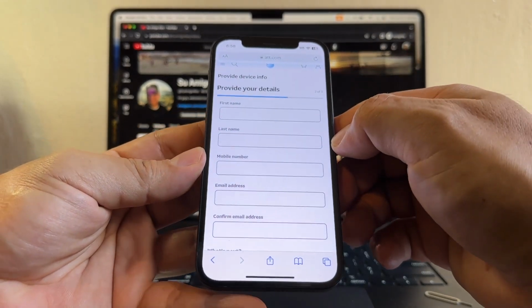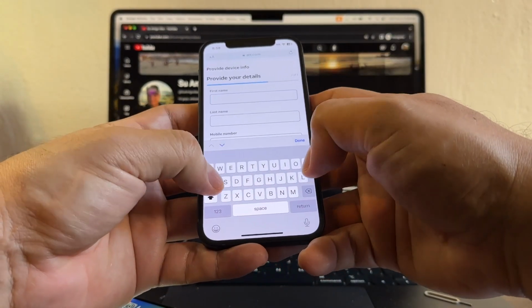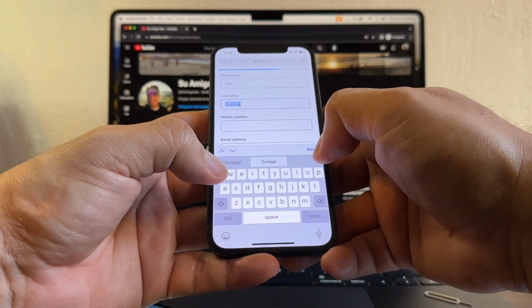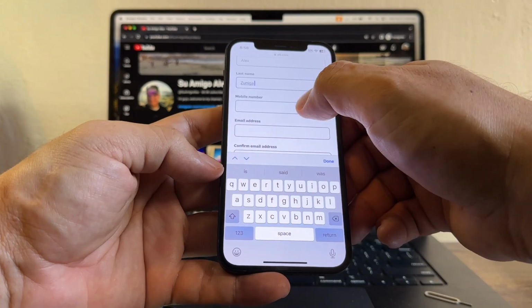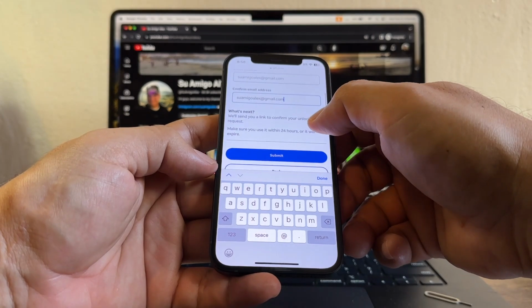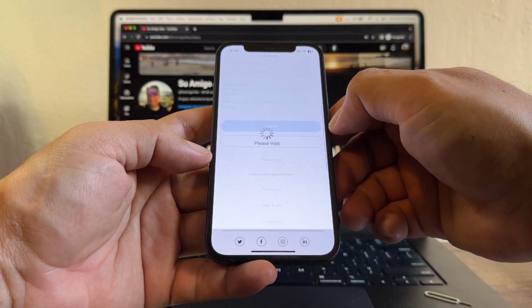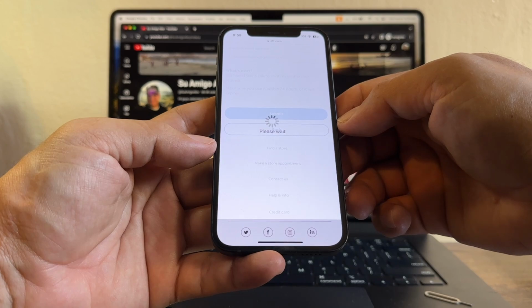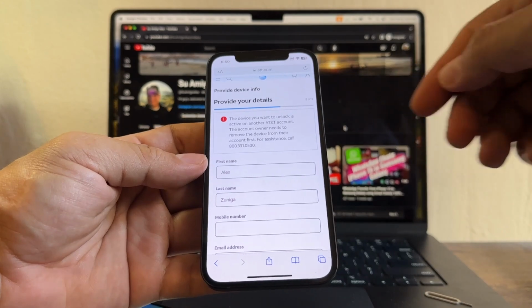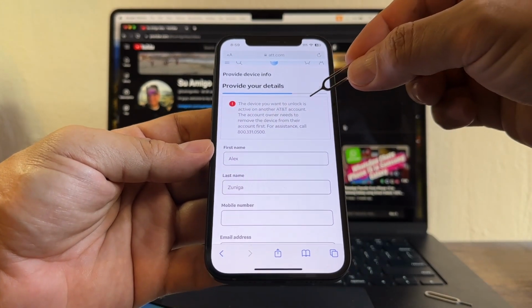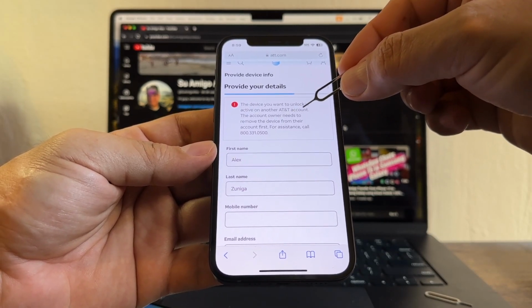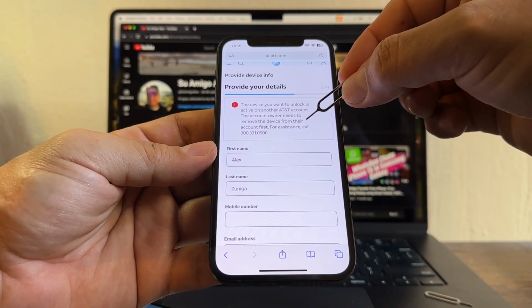Okay, in this case, it's allowing me to put my information. So that's a good sign, guys. On the other one, it blocked me right away. So I'm going to put my information, mobile number, don't put anything, email address. Okay, submit. Please wait. It's taking a long time, guys. It's usually right away. Oh, look at this, guys. The device you want to unlock is active on another AT&T account. The owner needs to remove the device from their account first.